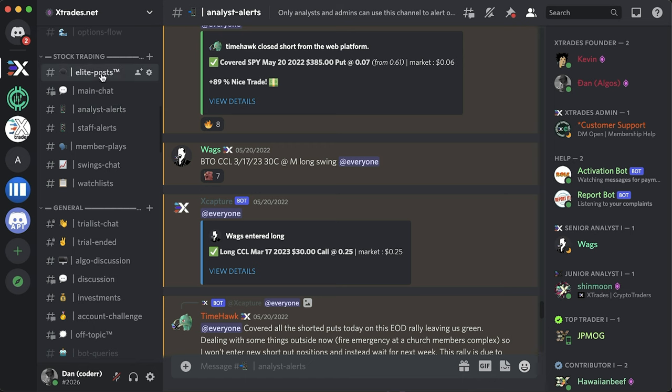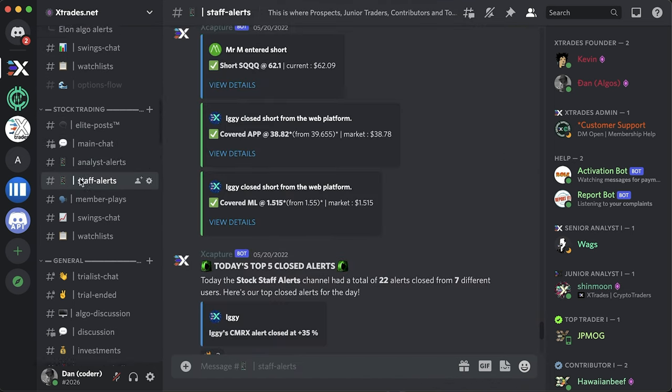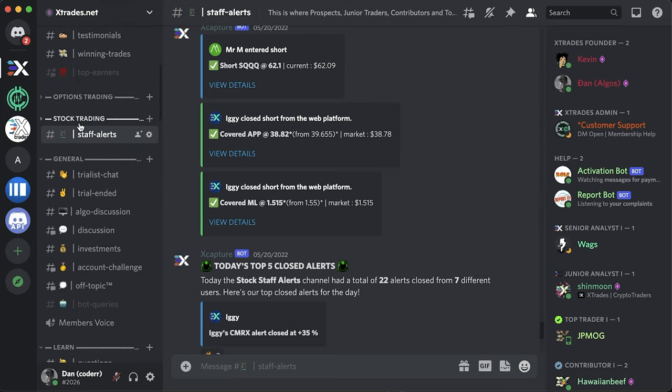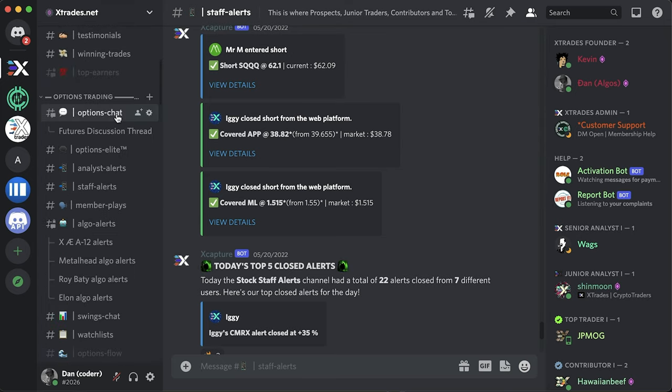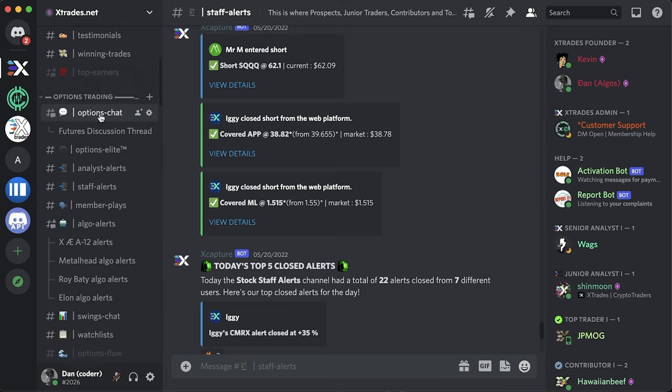We offer separated discussion and alerts for both stocks and options. As you can see, these channels are organized categorically. Clicking or tapping the channel header will collapse the channel. If your channels ever disappear, double check whether your channel category is collapsed.